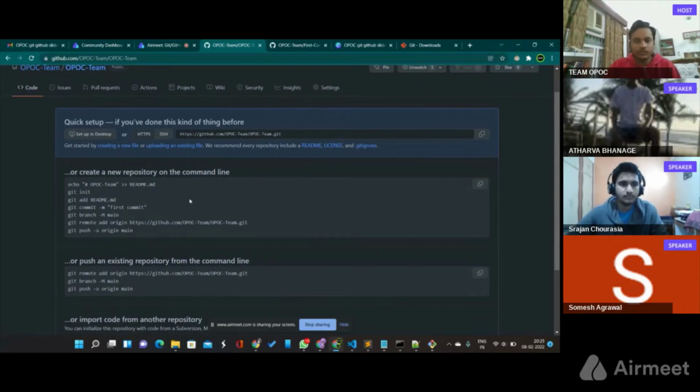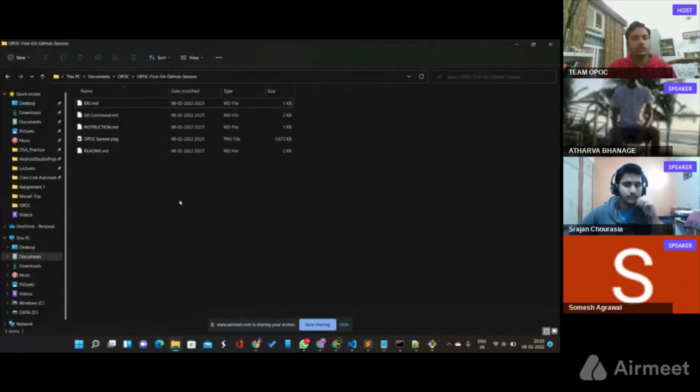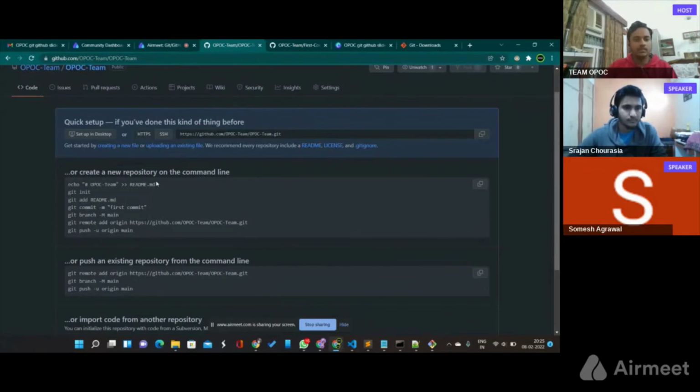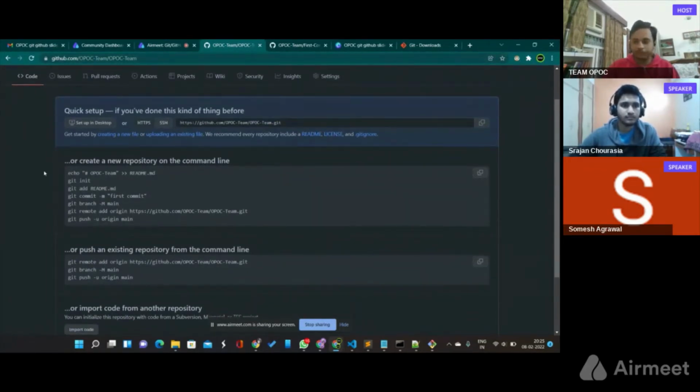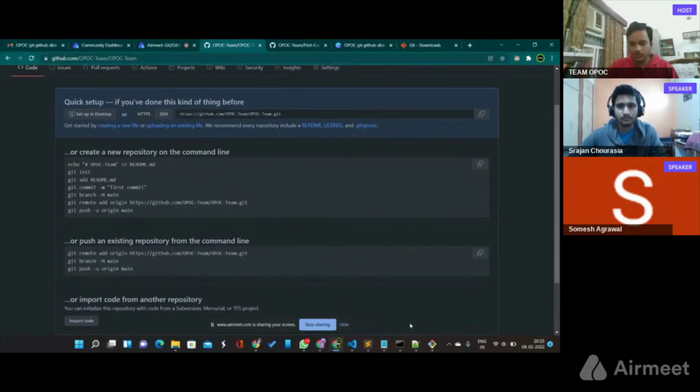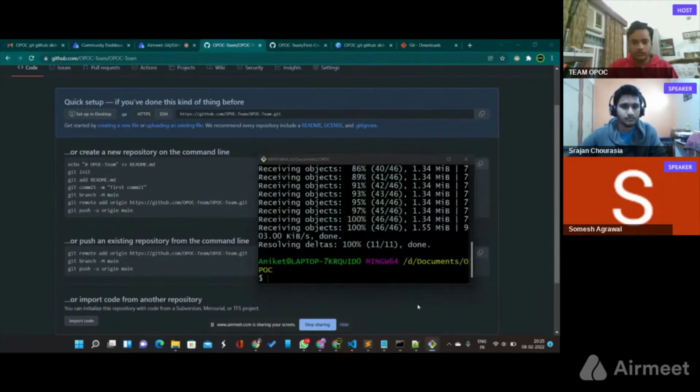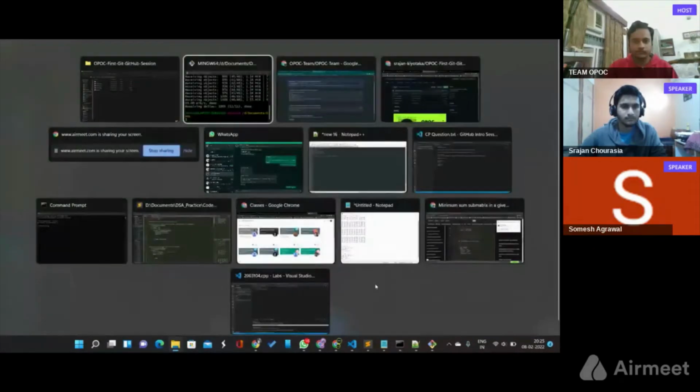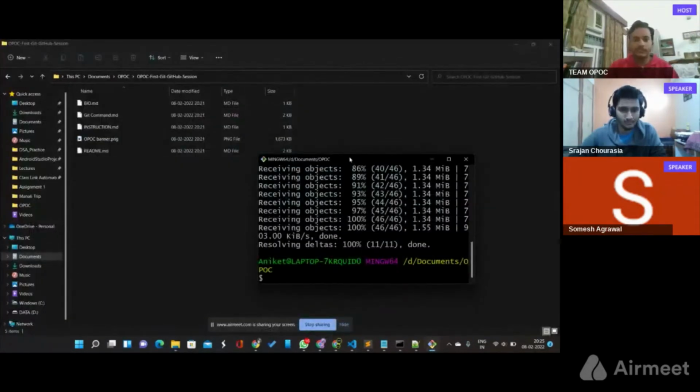Then it gives you some instructions on how you can add your particular folder, like this folder, on GitHub. As of now, there is no code hosted on this particular link. So how do we do that? So we go to the folder and open the git bash over there.